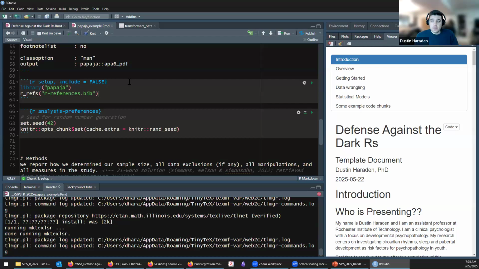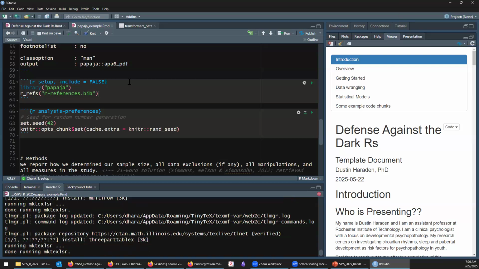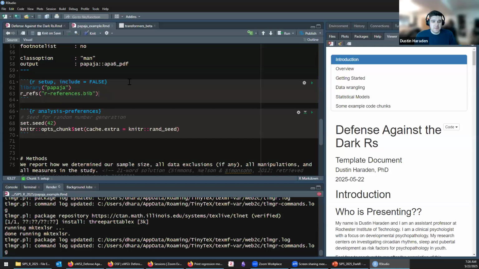Yeah, other thoughts or questions or feedback that folks have while my computer tries to figure out what Papaya is doing? Can I, like, in the meantime, ask another question? Of course, yes, that's what this is for.